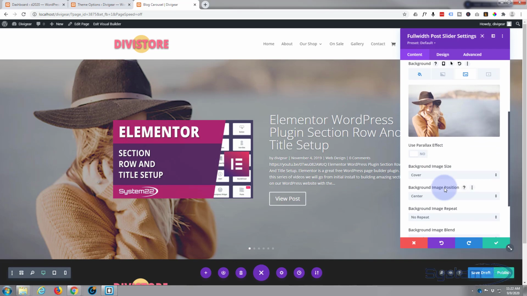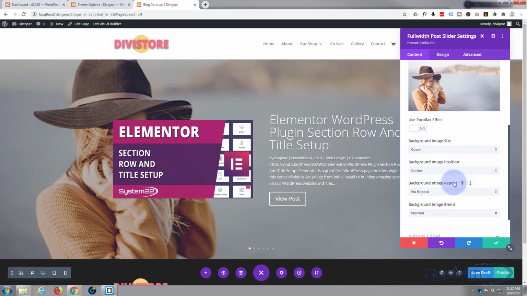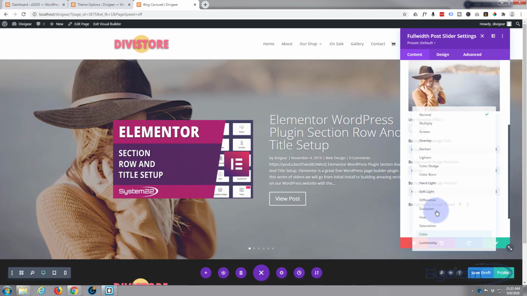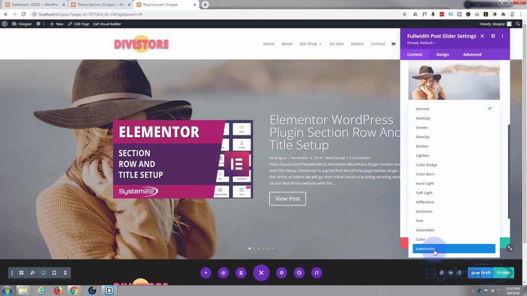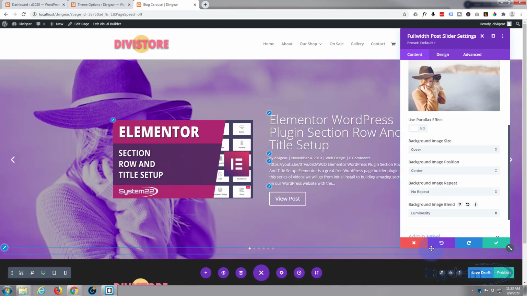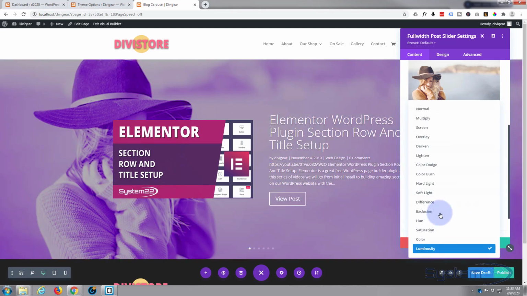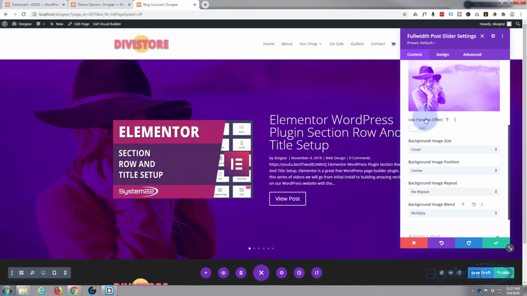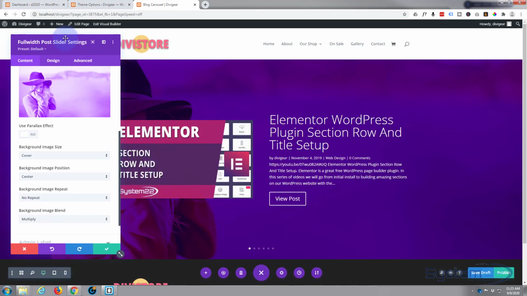I'm going to go down a little bit further. I'm going to go to background image blend right there, and I'm going to put mine on, try luminosity, something like that. They've got some wonderful effects here, they really do. One of my favorites is the multiply there. That's going to work fine. Everything stands out. You can still see the image, and it's pretty dramatic in the background there. So I'm fairly pleased with that. Let's just move this back over here.